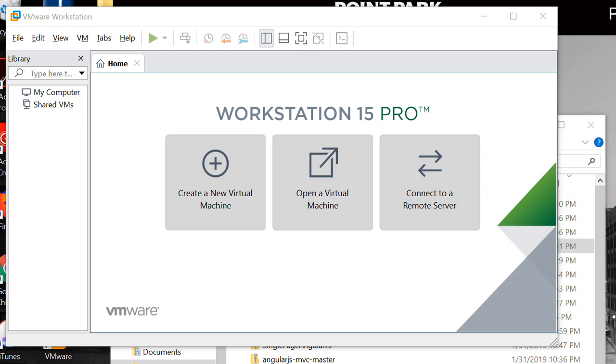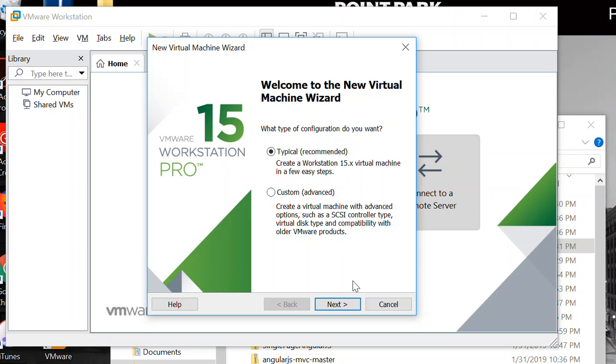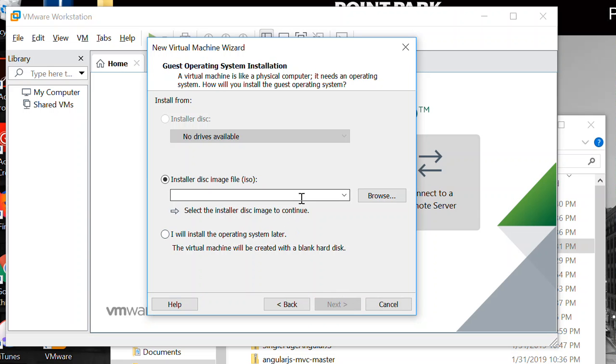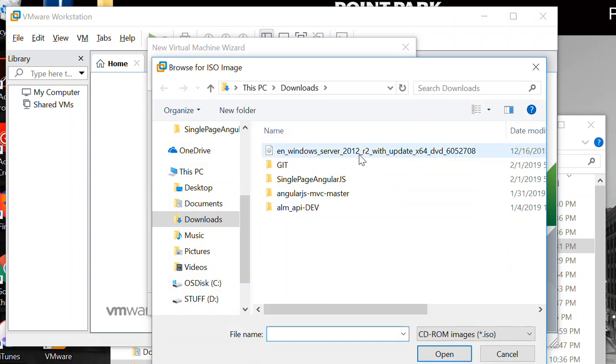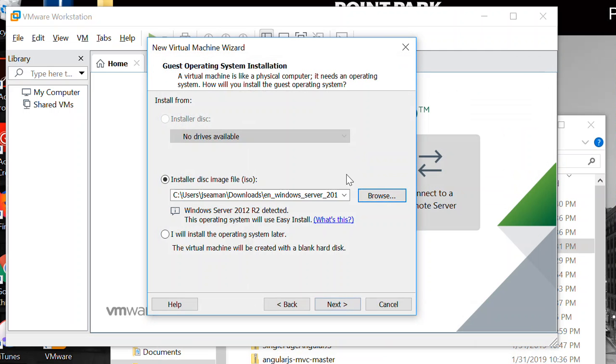Hey guys, I'm going to do a walkthrough on how to install Windows 2012 on a virtual machine using VMware Workstation 15. So I'll create a new virtual environment, typical, hit next, find installer. So that will be the 2012.